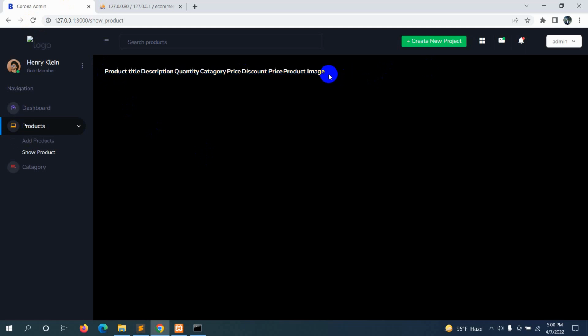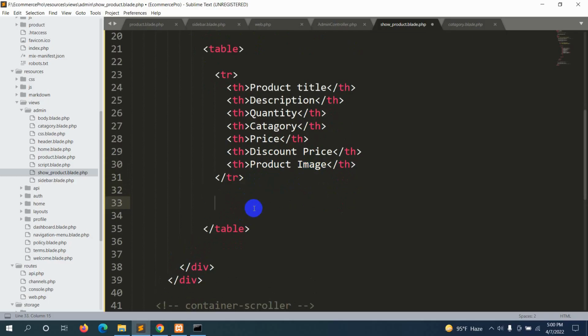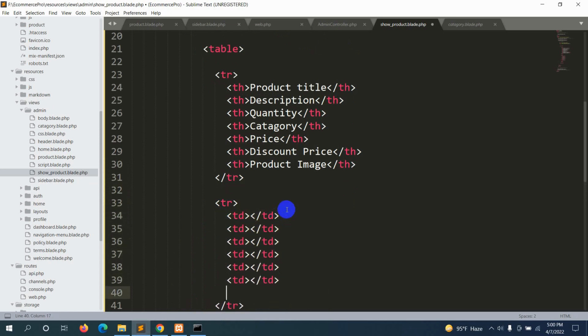So let's just add a demo data for this table. Then we'll change the design for this table. So here for adding a demo data, we need to mention another tr, and for table data we need to say td. Td means table data. So let me just copy it and paste it 6 times. 1, 2, 3, 4, 5, and 6. So let's just give some random title.